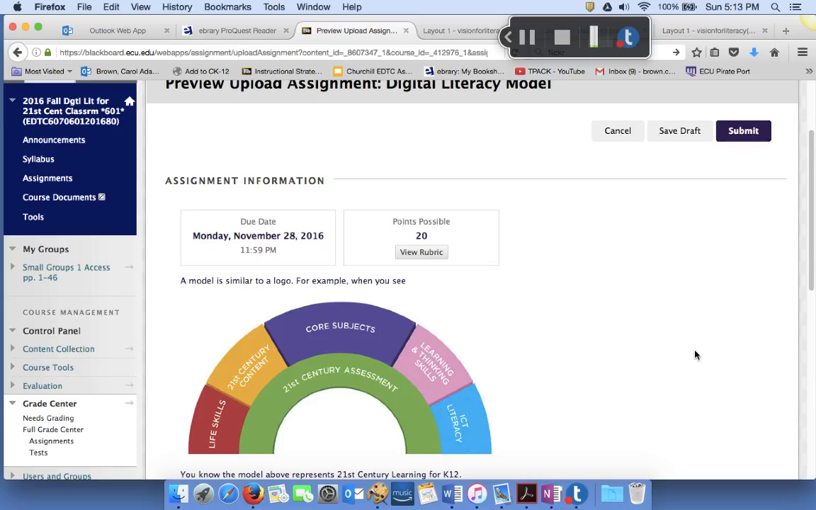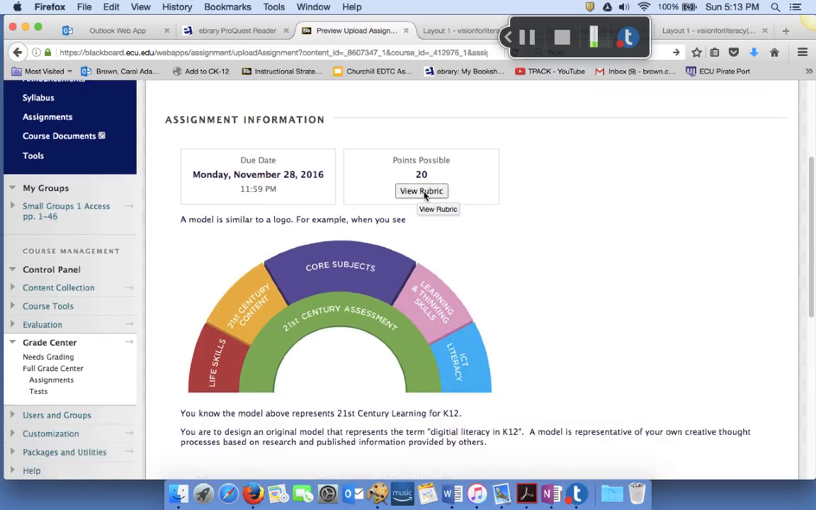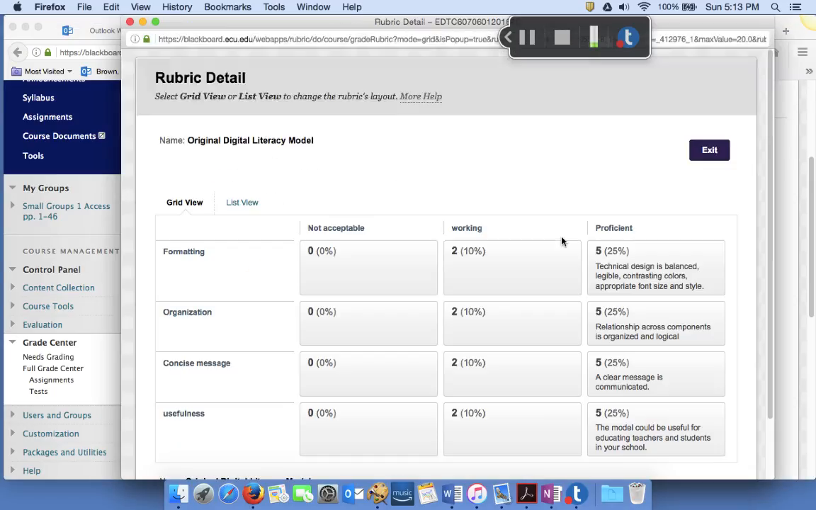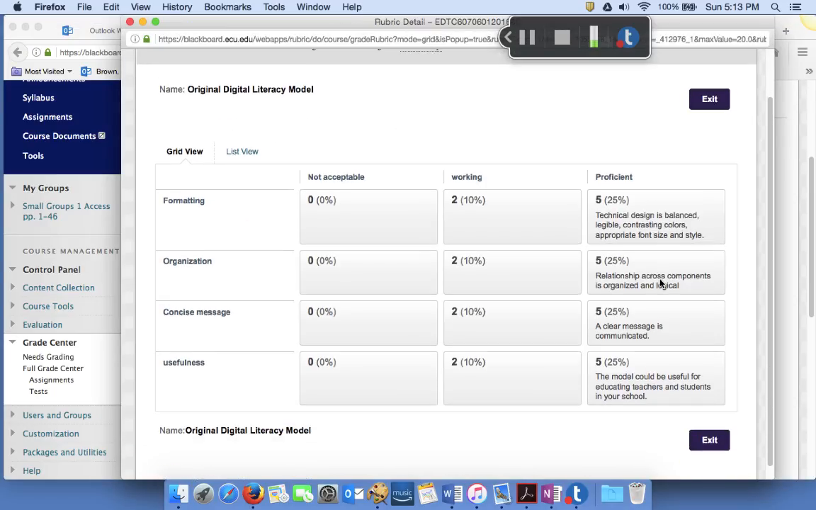If you have other questions, email me. I'll try to respond quickly. But just remember, due November the 28th, which is after Thanksgiving, you will submit that model, upload it to the Dropbox. Here's what I'll be grading on, and the formatting, the tools that you use, any graphic tool, any multimedia development tool that you would like to use, do so.